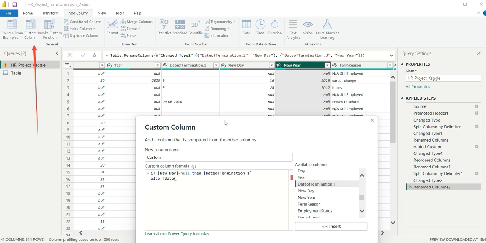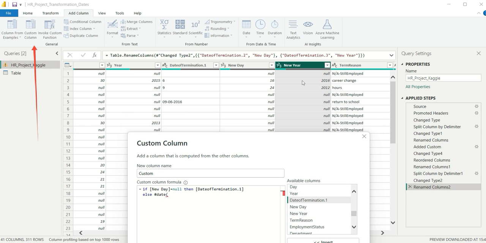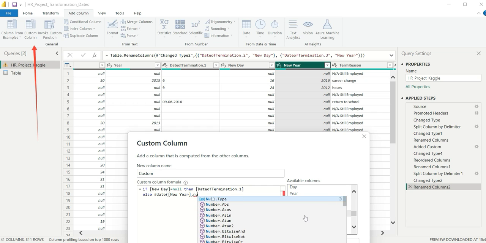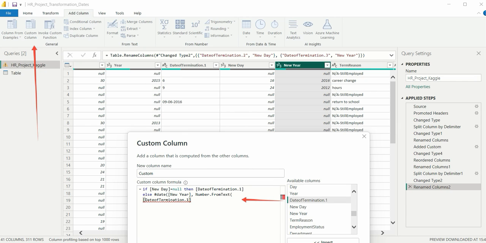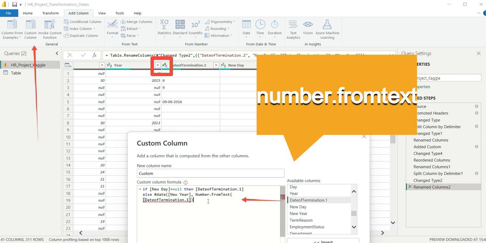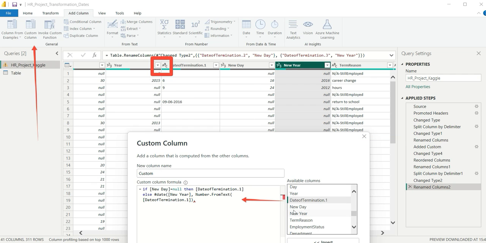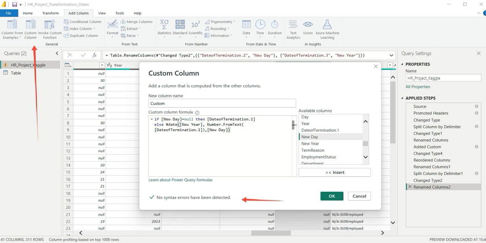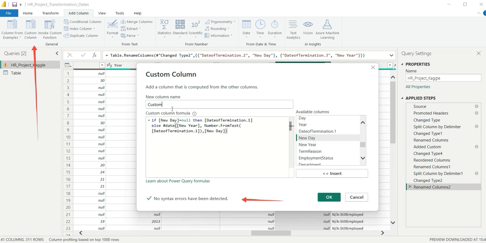But the problem is that for new year, this is okay. New day, this is okay. But for the month, there can be a problem because this is of type text. So let's first start with new year. I double click new year, then comma, then we need to get that month. There's one function called number, to convert that to a number because it is text. So remember that part. And after that, I will close the bracket. Third one is new day. So we'll get it from there, and here you go. No syntax errors have been detected, so it looks good. And we can give it the name new date of termination.